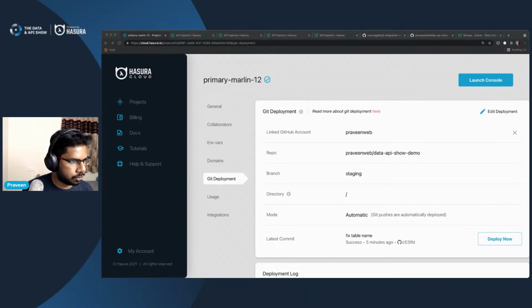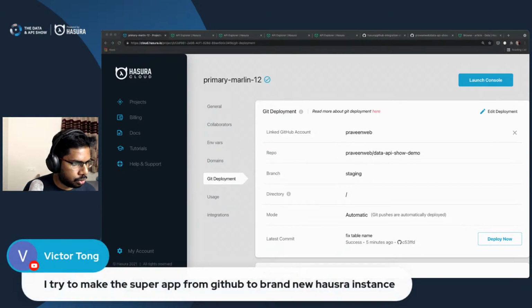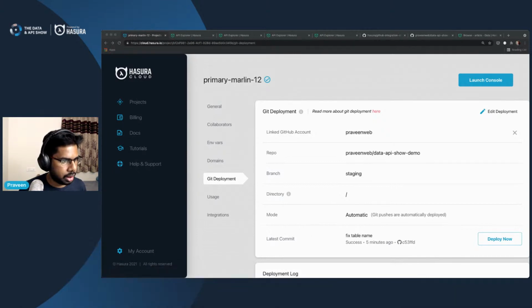Victor has a couple of queries, I think. Make the super app from GitHub to the brand new Hasura interface. Awesome. Let me know how that went. The super app is actually a pretty complex app, to be honest, and it basically covers all sorts of use cases with Hasura, including custom business logic, your auth, JWT, and events as well, right? So everything around that would be pretty complex to talk about. So let me know how that went.